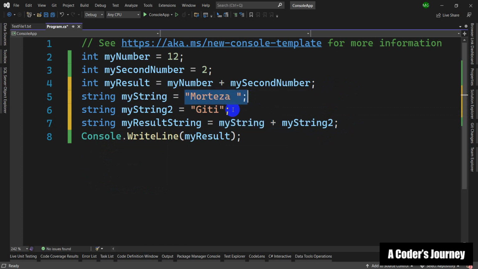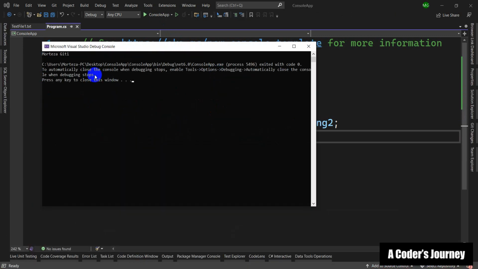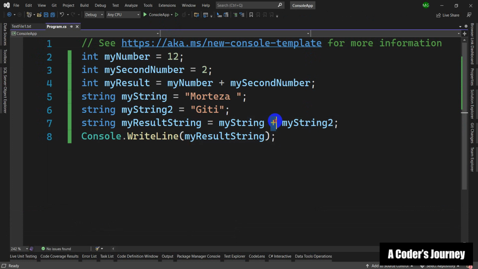Of course, they're not going to be added up together. It doesn't make sense. They are going to get concatenated. They are going to get joined together. Right? So if in the output I print out my result, I get my full name. So this plus operator is kind of overloaded. When it is used with different data types, it behaves differently.